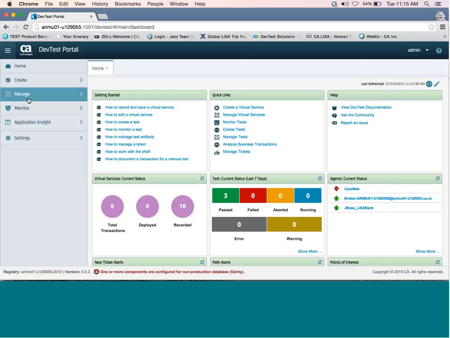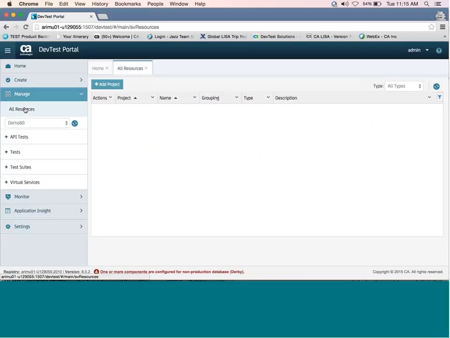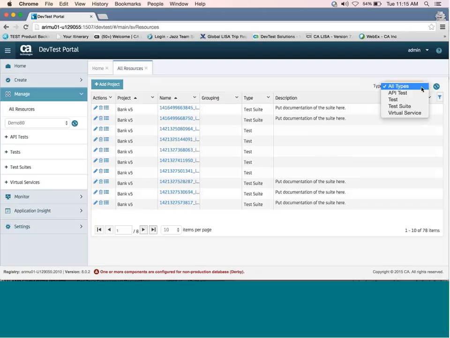Then on the manage page, we have added this all resources capability that gives you the ability to look at tests, test scripts, suites, and all different virtual services across your projects as well. So that way you have a view across your projects, and obviously there's filter and sorting capability on this view as well. Sometimes it's easier to traverse through the Web Hub content through this new capability.